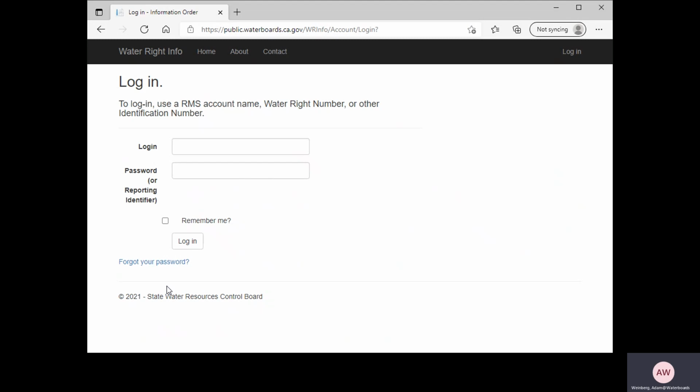This takes us to the login screen. Here's where you'll provide your login ID or water right ID and your password, also known as a reporting identifier. This is information that you should have received on your curtailment order letter. And if you report your water right information in RMS, then you would be entering that information here.